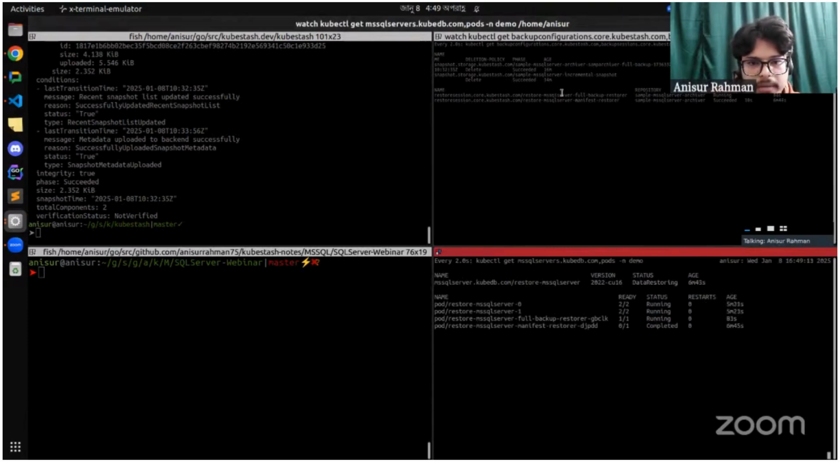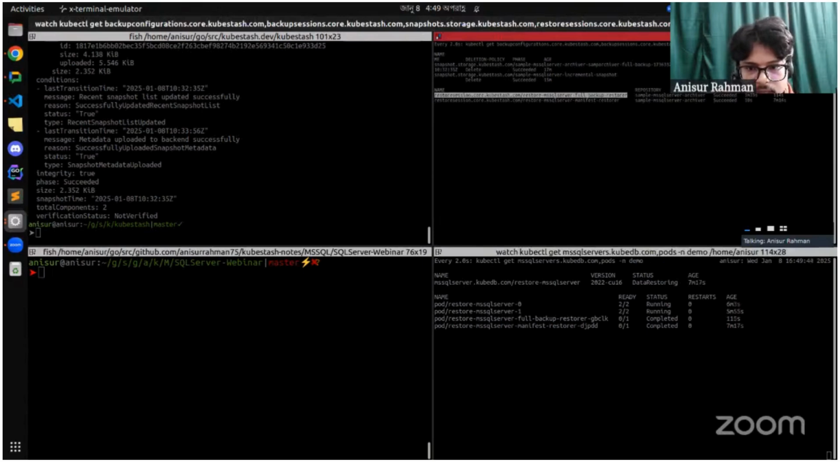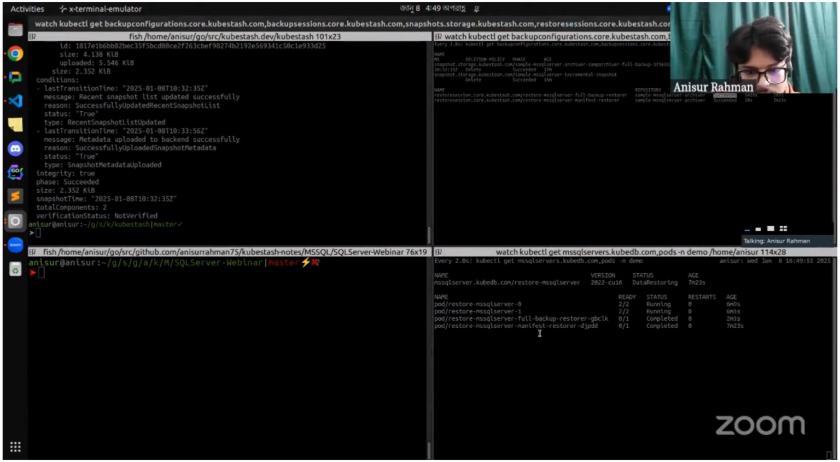Once the full backup restore is done, the KubeDB provisioner will trigger a sidekick, a custom resource. This sidekick custom resource will be responsible for restoring the log backup one by one until the interval between the disaster and the full backup time. So yeah, it shows that our full backup restore is in succeeded state. So just wait a little more until it triggers a sidekick.